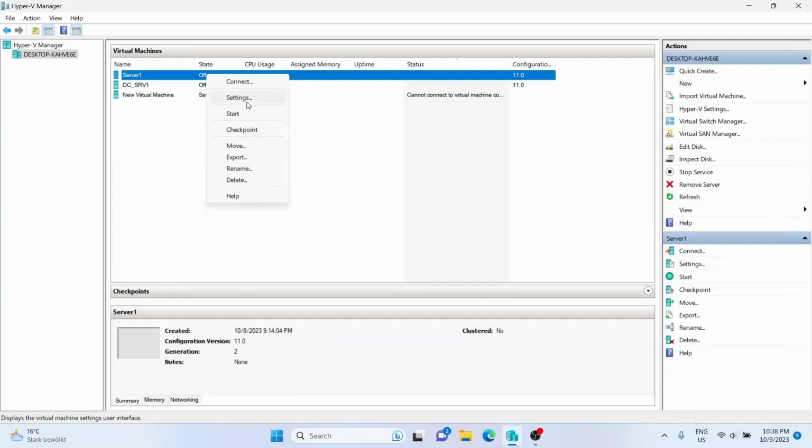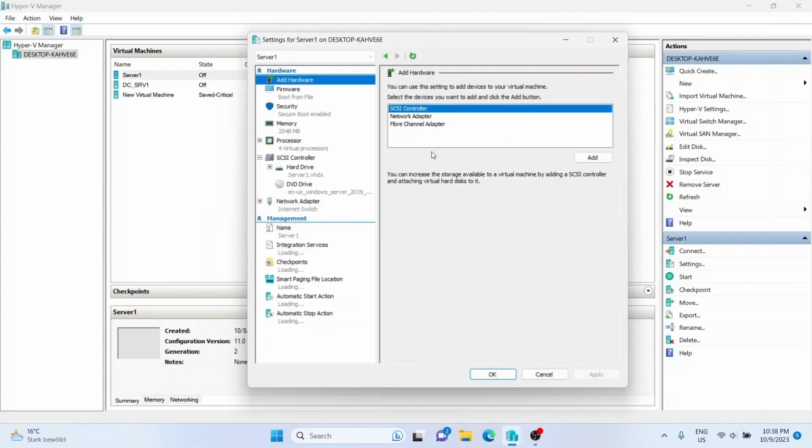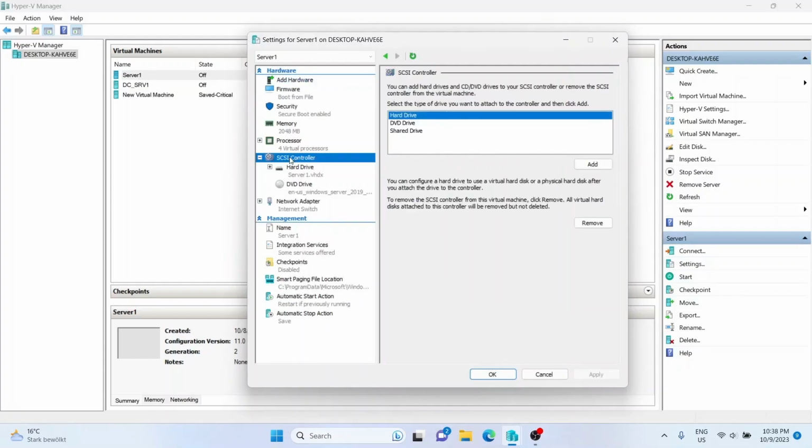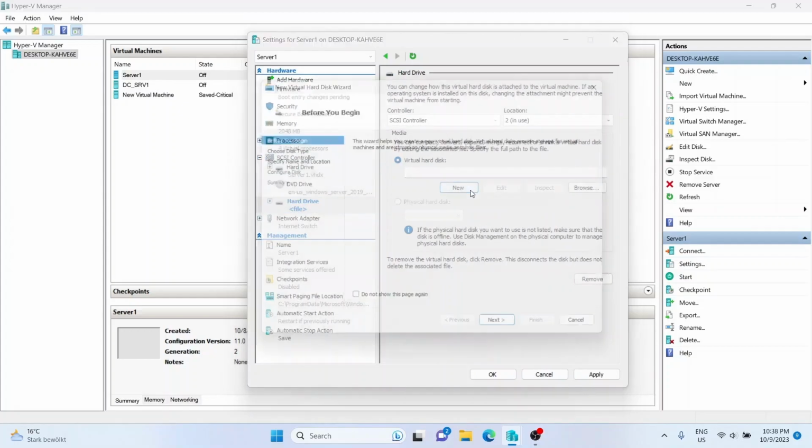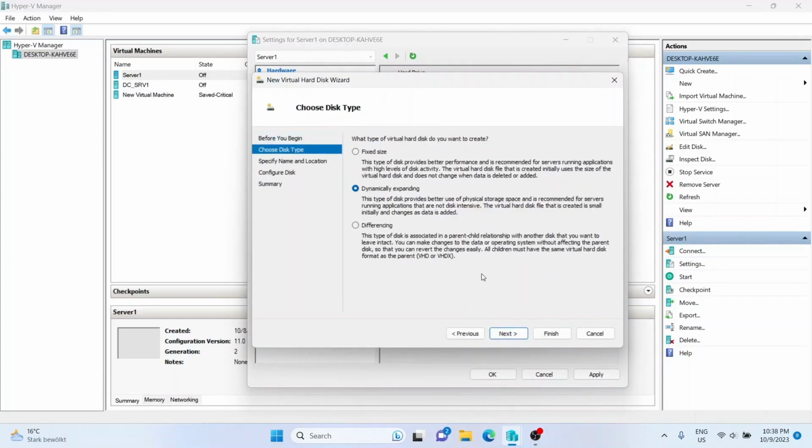So I have my Hyper-V environment. I'm going to add two disks to my server. So I'm going to add two or more disks. Let's add one disk here. I'm going to name it disk 1.